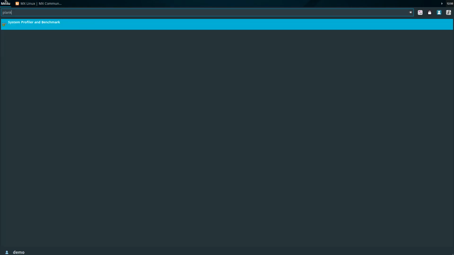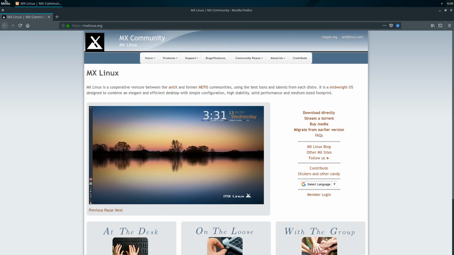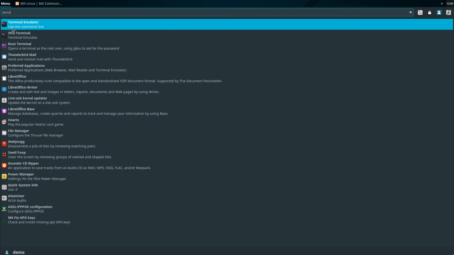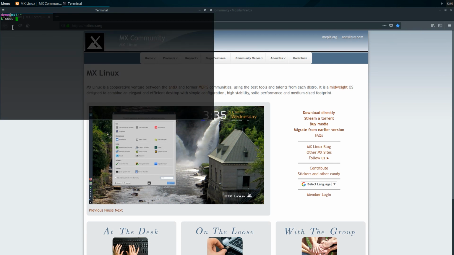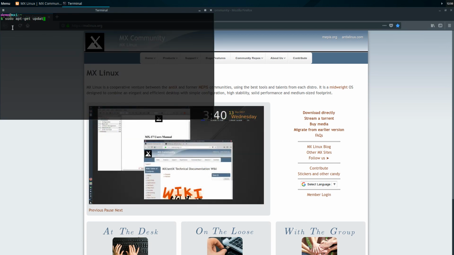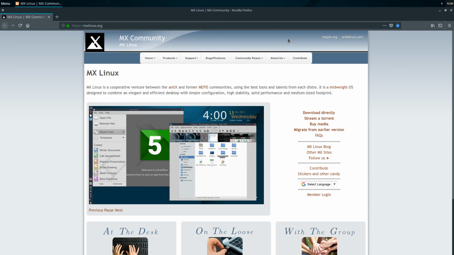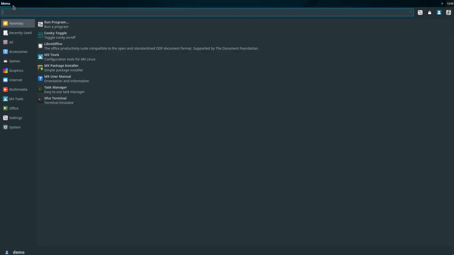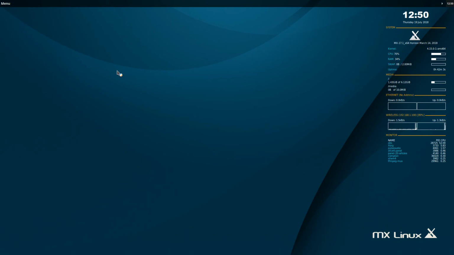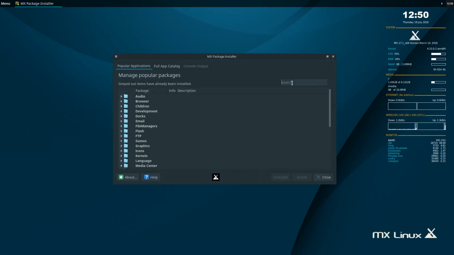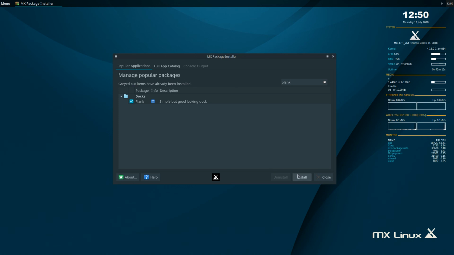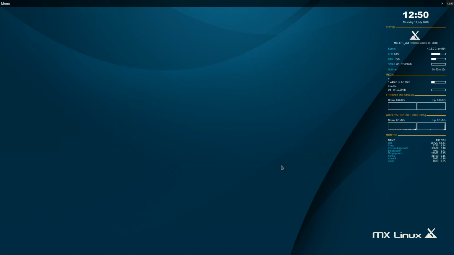And of course, it doesn't come with Plank, but you can easily install Plank. Just open up the terminal and then do sudo apt-get update to update the repositories and whatnot, and then just do sudo apt-get install plank. And then with those two simple lines of code, you can easily download it. Or if you feel like it, you can go to the package installer, you can type in Plank, and guess what? It's right here. Just click on it, click install, and you're good to go.